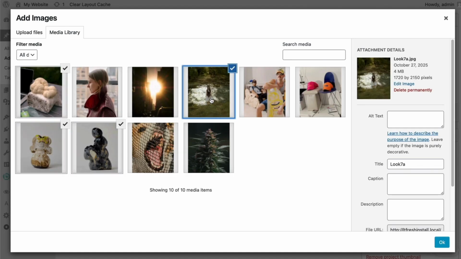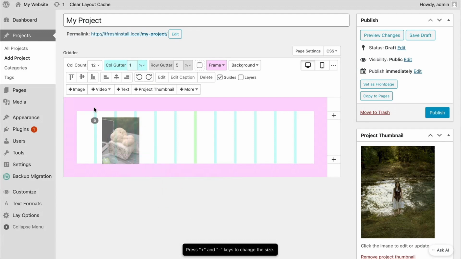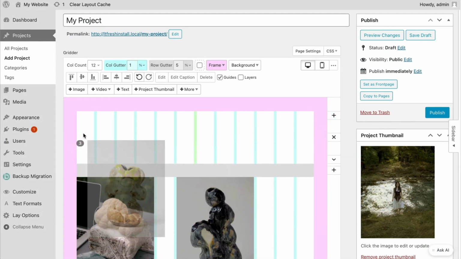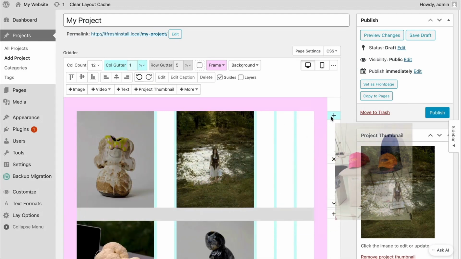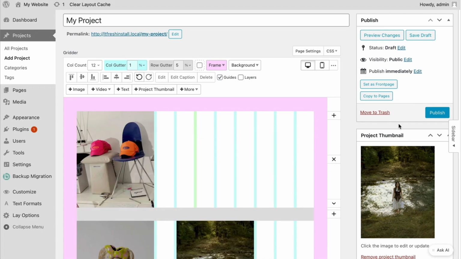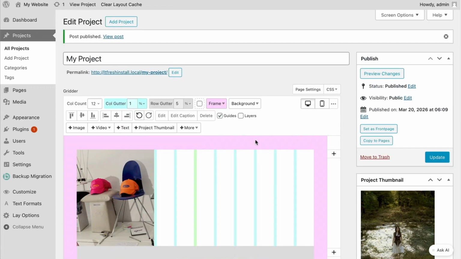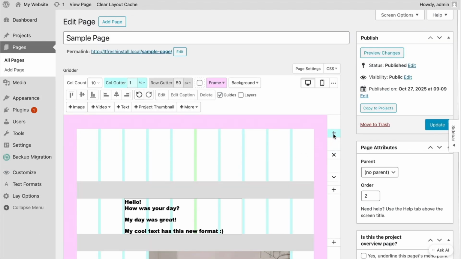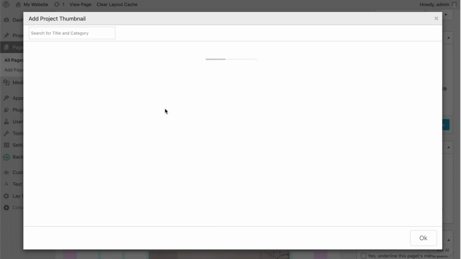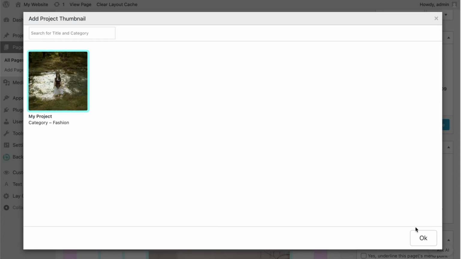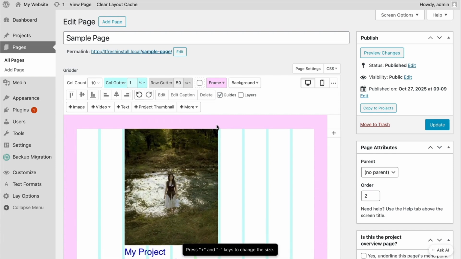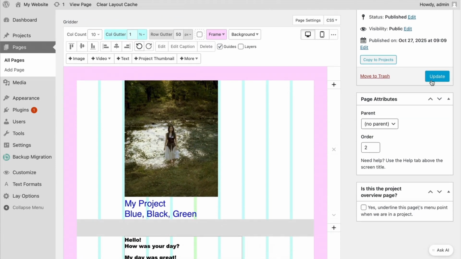Now let's build a quick layout for the project itself. The key difference between a regular page and a project is the project thumbnail. This is the preview image that represents your work on your overview pages. We can go back to our homepage. Instead of just adding an image, we now insert our project thumbnail. This isn't just a picture, it's a link. When a visitor clicks this thumbnail, it automatically leads them straight to your project page.